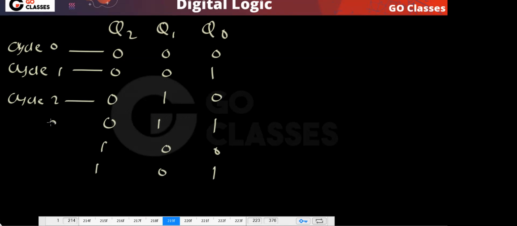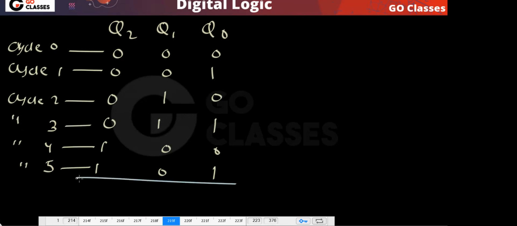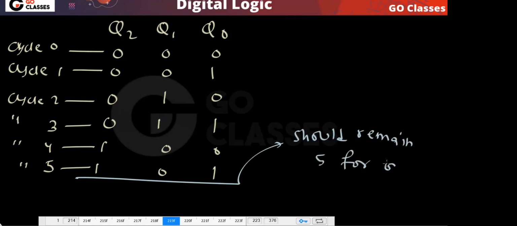And it should remain through cycle number 3, cycle number 4, cycle number 5. Now, remember, this should remain 5 for one clock cycle. Now, as soon as in the next clock cycle it becomes 1, 1, 0, immediately you will change it to 0, 0, 0.